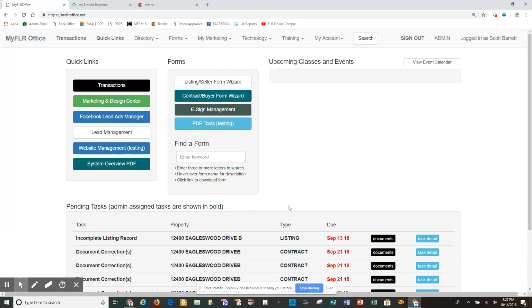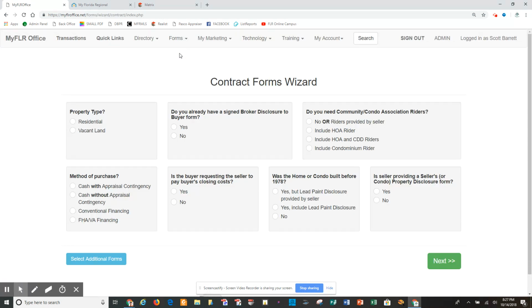For the purpose of a contract for a buyer, we go up to forms and then buyer form wizard. On this screen, you're going to see a series of 7 questions. These 7 questions, when you answer them, should basically give you the documents for about 98% of the transactions where you'll be making an offer for a buyer. There'll be some exclusions where you may need additional contingencies, but I'm going to show you the feature on how to include something that's not asked in these 7 questions.